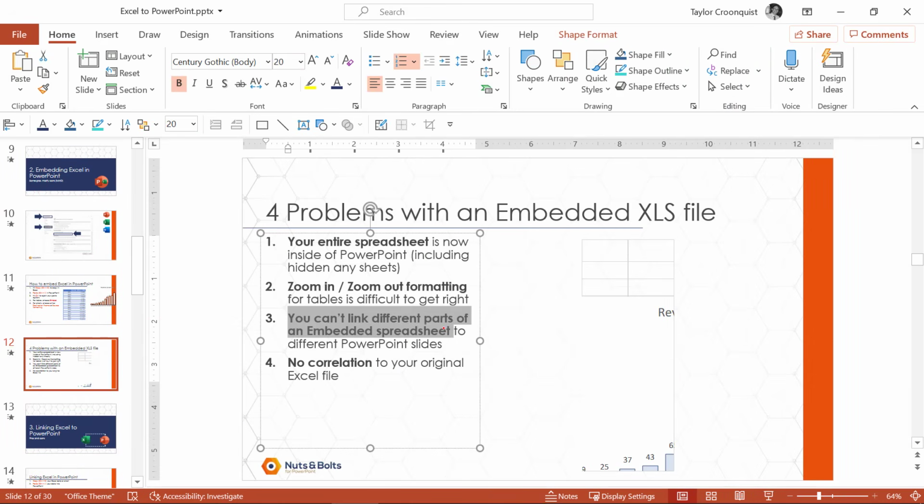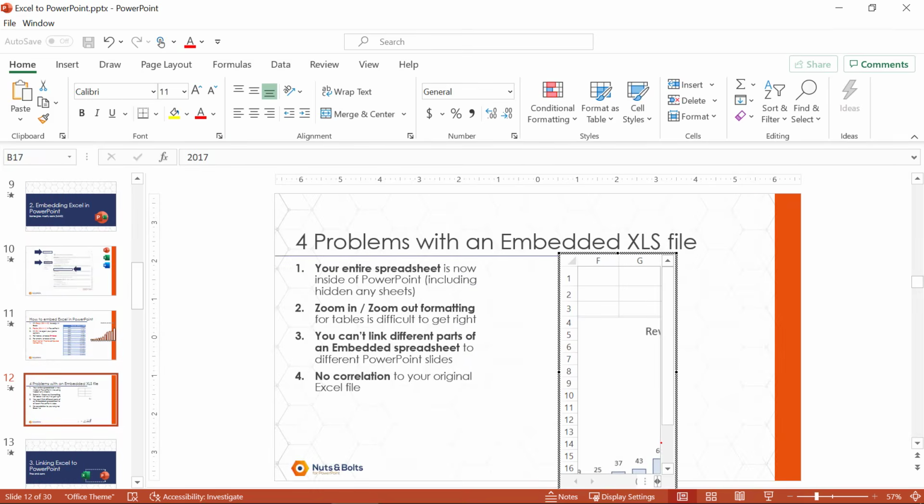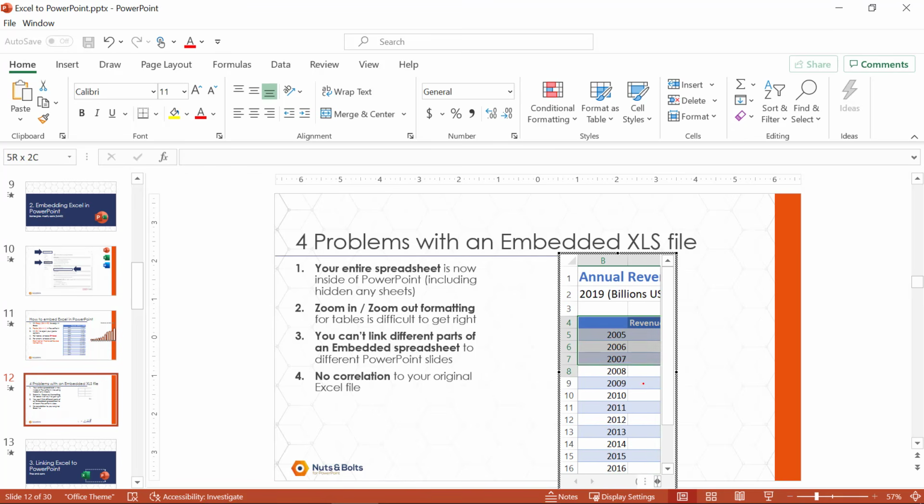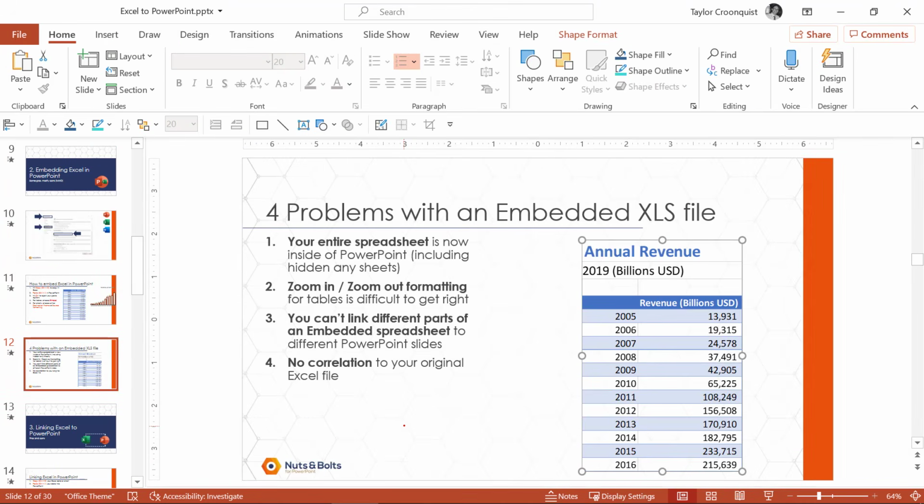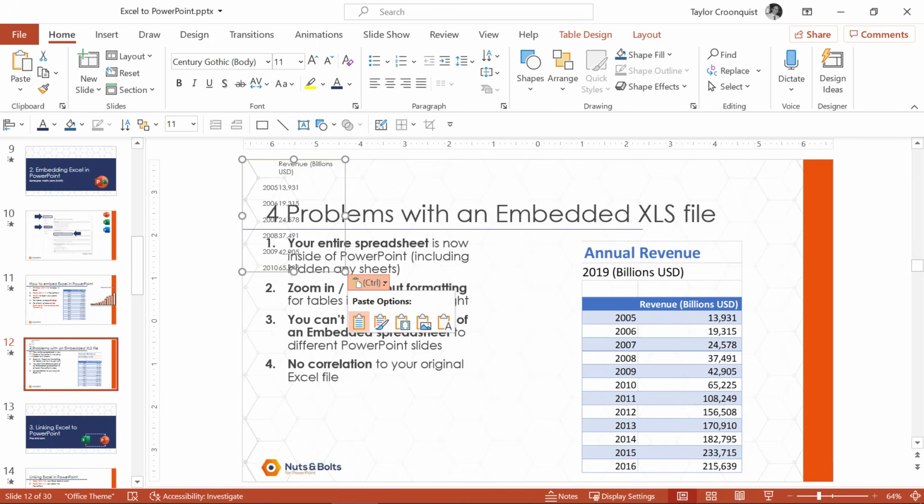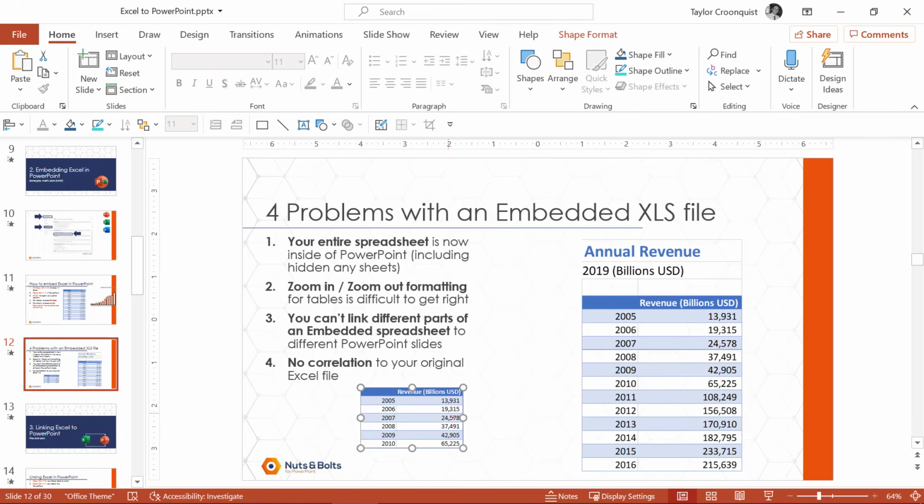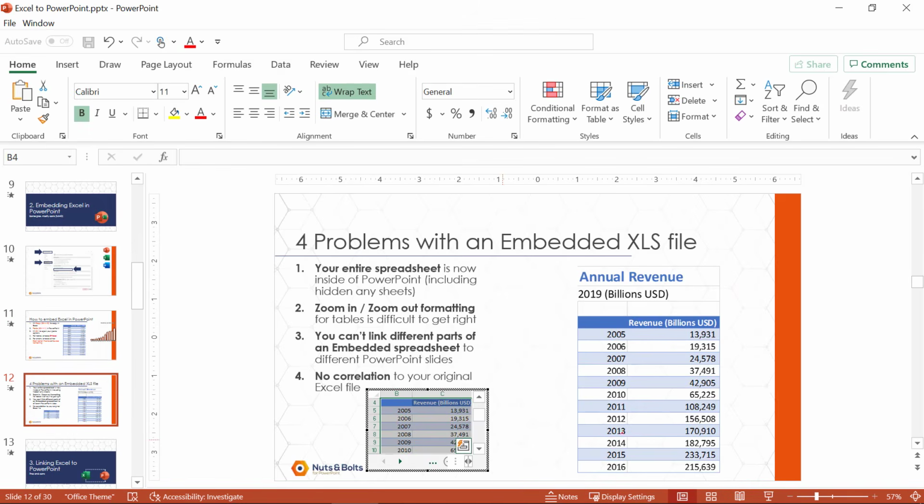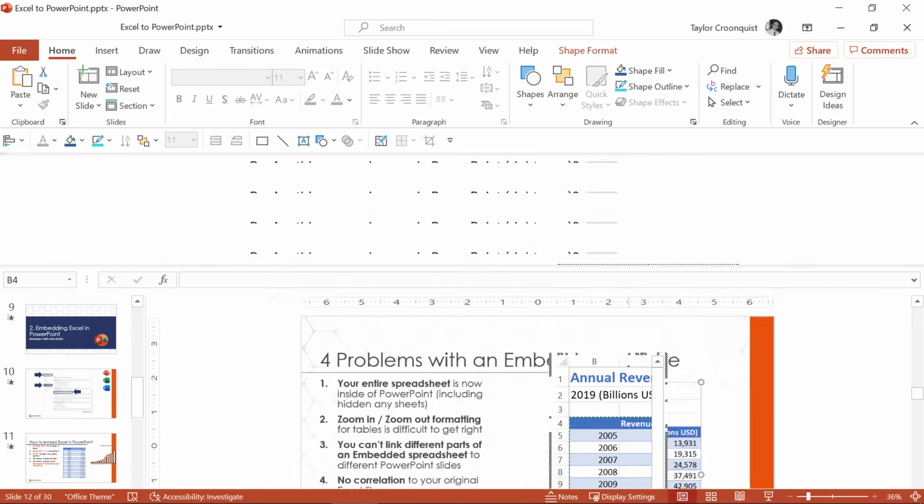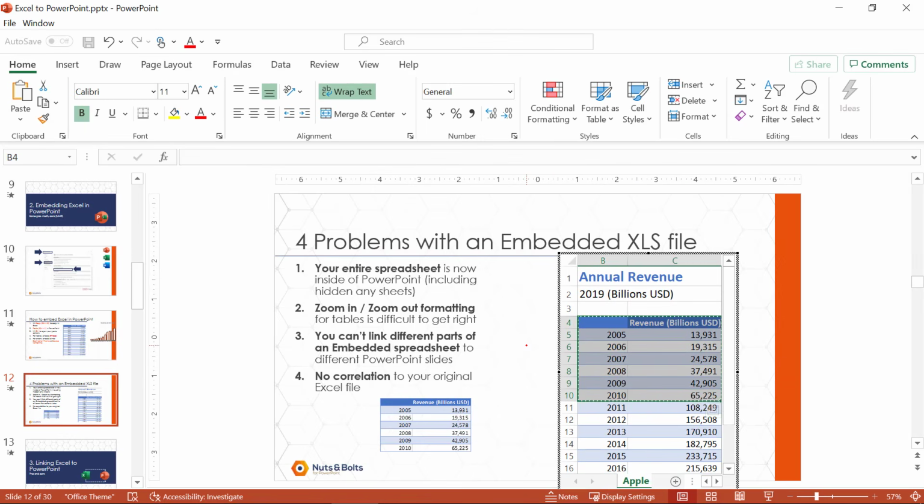Another downfall of this is you can't link different parts of an embedded spreadsheet to different parts of your slides. So you would think that because I now have this Excel spreadsheet here in PowerPoint, if I wanted to copy this bit of data, Control-C to copy, click into PowerPoint, and Control-V to paste, even if I embed, this now creates two embedded tables here in PowerPoint, and they're all obviously easy to warp again. So this is now one embedded document. This is now two embedded documents of the same document here in the same PowerPoint file.